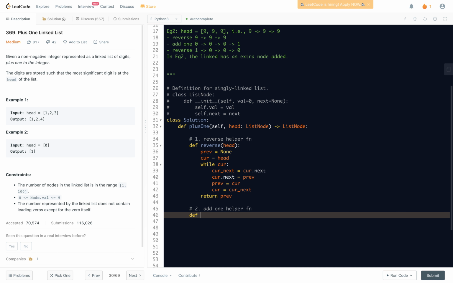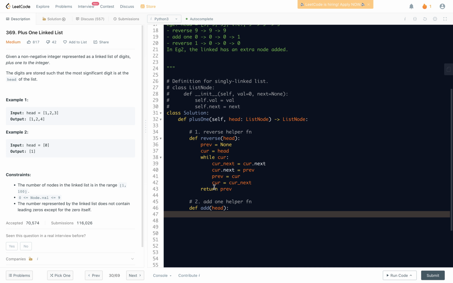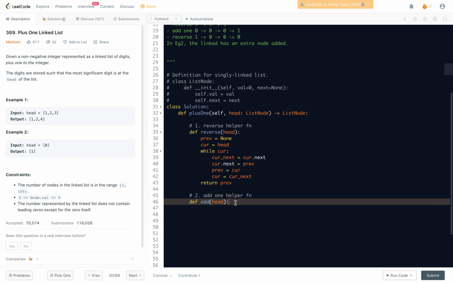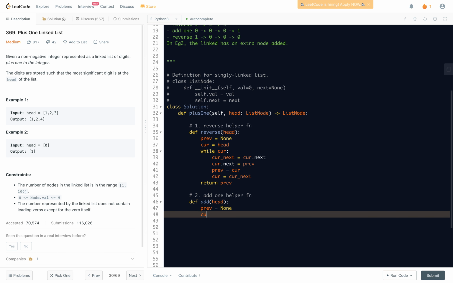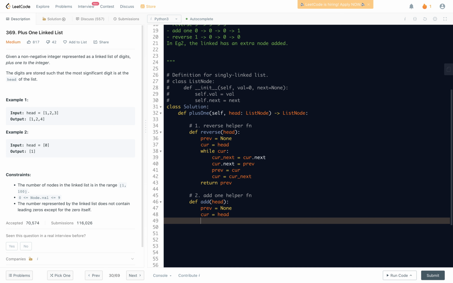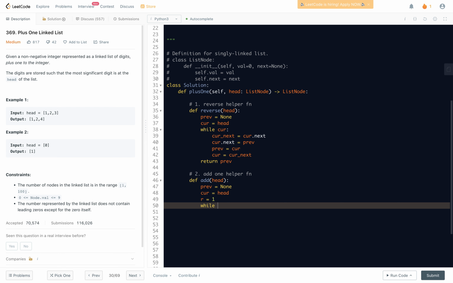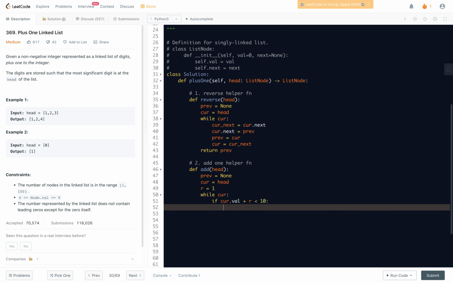And the second one, we're going to write an add 1 helper function. For this, notice that we are dealing with a linked list. So the add function will accept a linked list, and in this case we need to consider the case like example 1. Sometimes we have a carry. So we're going to specify a previous variable, initially None, and then the current will be the head, and the number we are going to add is 1, right? Let's call it R.